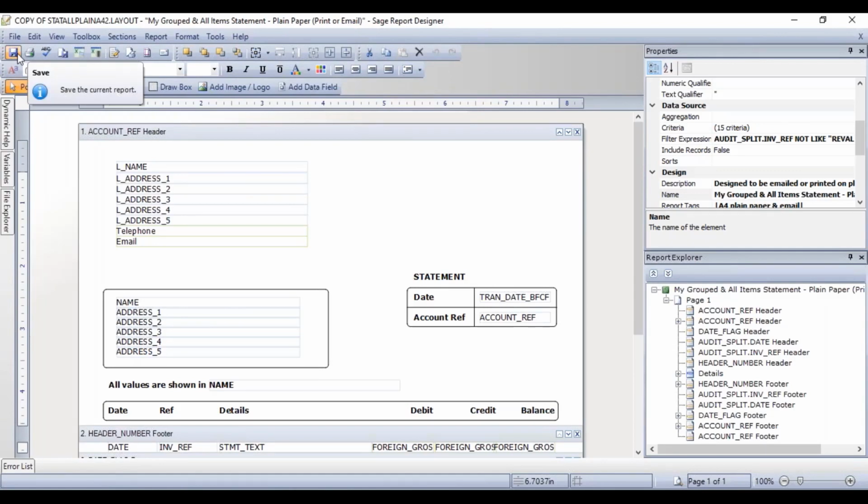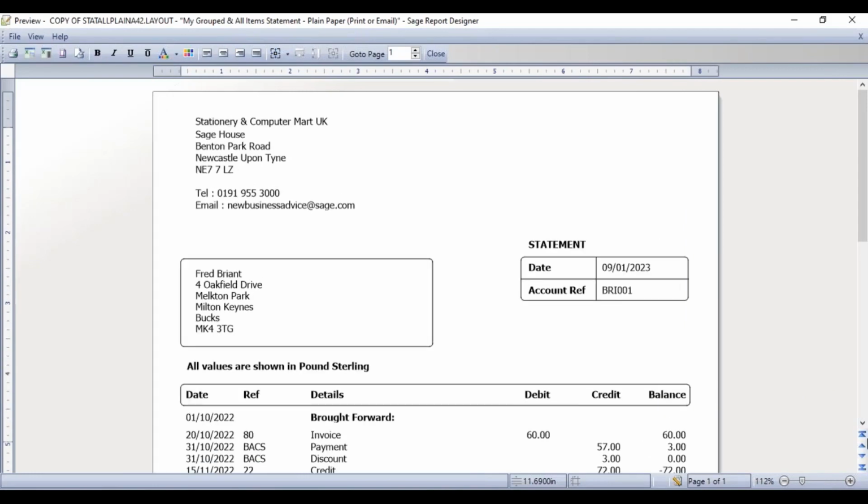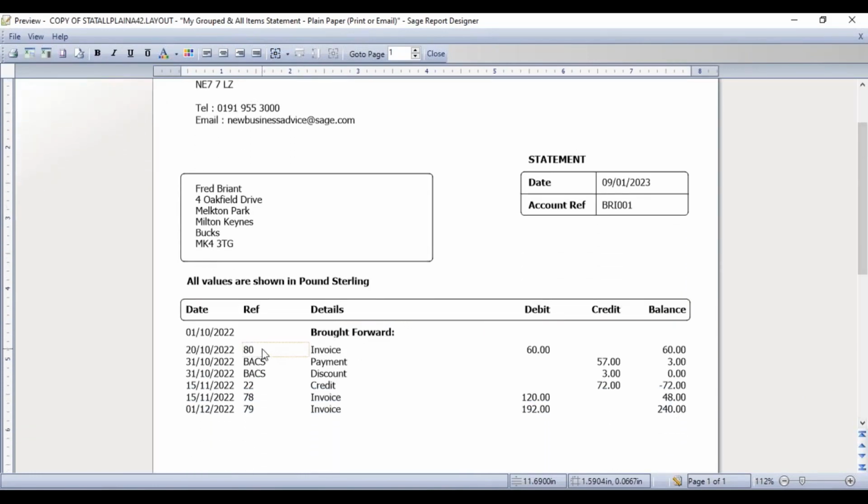So I have one last amendment to show you on grouped statements for today. If you're not a fan of seeing the default statement text on your grouped statements for invoices and credit notes, you can change the data field on the statement layout to show the detail of the first line of data on the invoice instead. So I'm just going to remind you, if I preview this statement as it is now, we can see that invoice 80 shows the word invoice and reference number 22 shows the word credit.